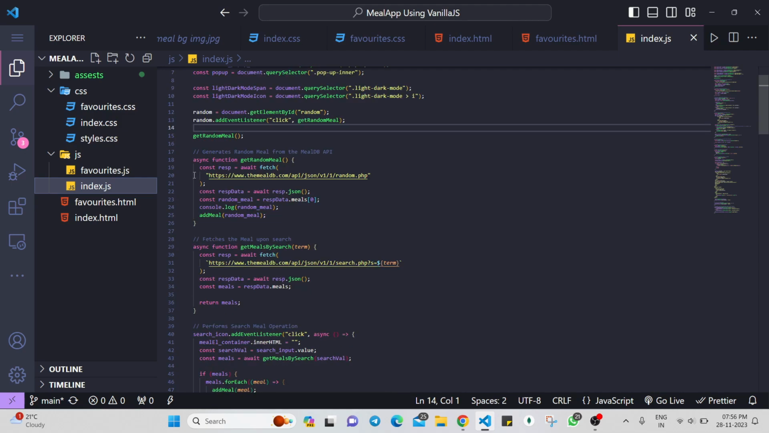Coming to the async function getRandomMeal. This is used for fetching a random meal from the external API asynchronously. Here we have used async and await function to fetch the API and make a GET request to the API endpoint for the random meal, await response.json, to convert the response to the JSON format. It helps to convert into the JSON format and calls the addMeal function to display the fetched random meal on the web page.